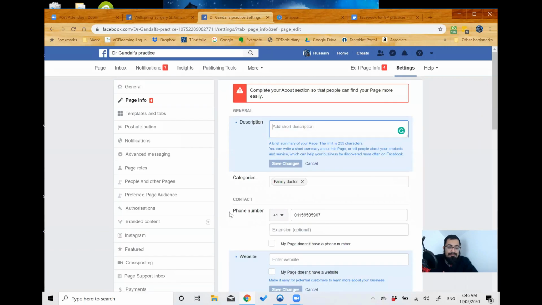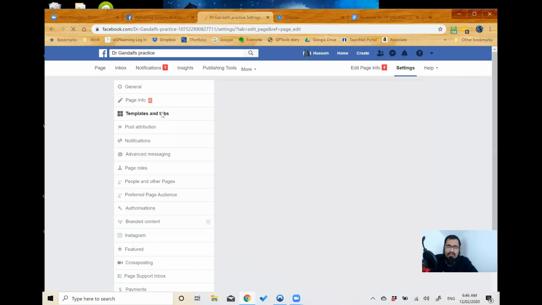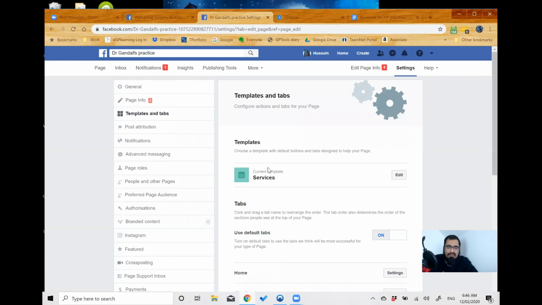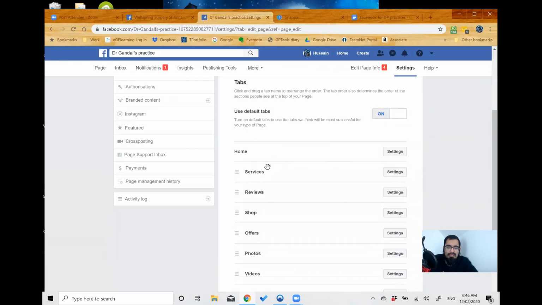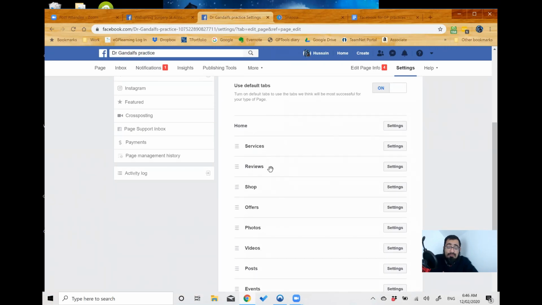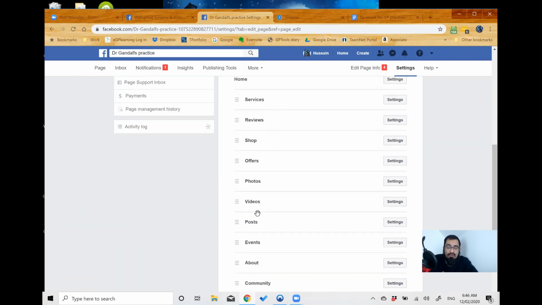If you go back up, you can then look at the templates and tabs. So earlier you saw that we had different sections like shop and offers and that kind of stuff. This is where you can edit these to adjust, move them around first of all to more relevant things, but also remove the ones that aren't relevant. So you can remove shop, you can remove offers, you can bring posts higher up, and basically allow that to work more effectively.